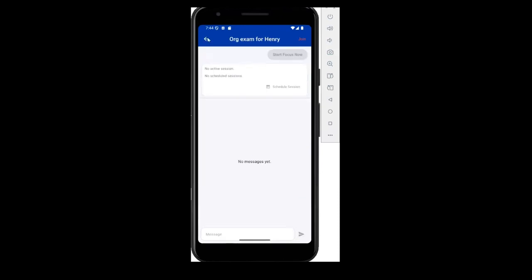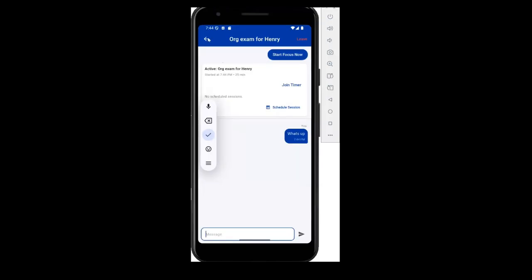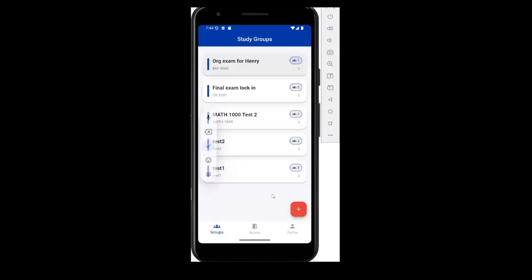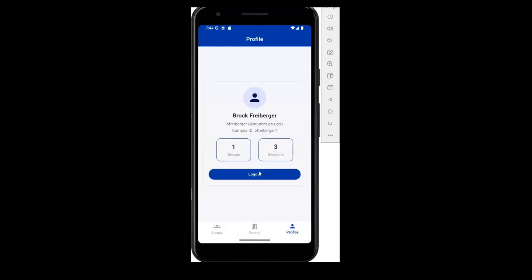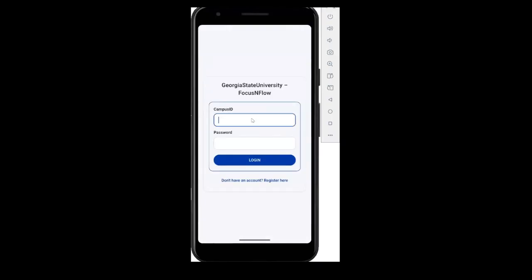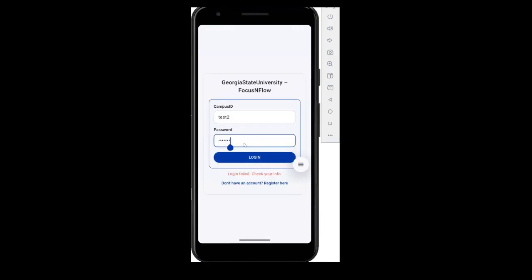So let's go to org exam here. Let's join this. Let's leave a what's up. Let's go to start focus now. So we're going to start a timer for ourselves here. And now we're going to join on a different user and show what it looks like from a different user's perspective. So let's join as test 2 here, which is just one of our testing users.